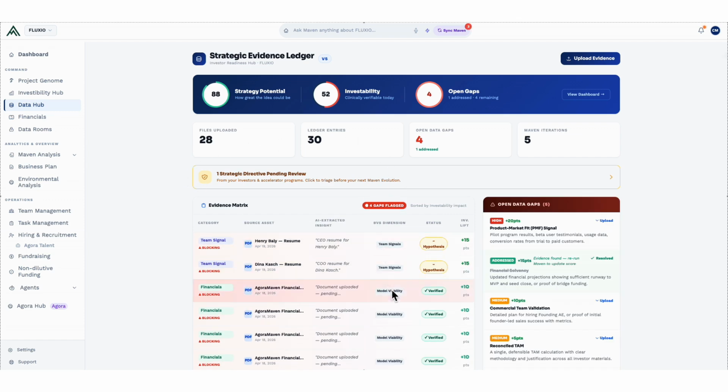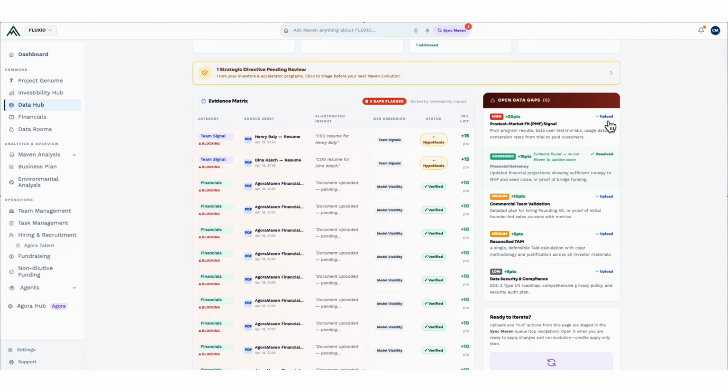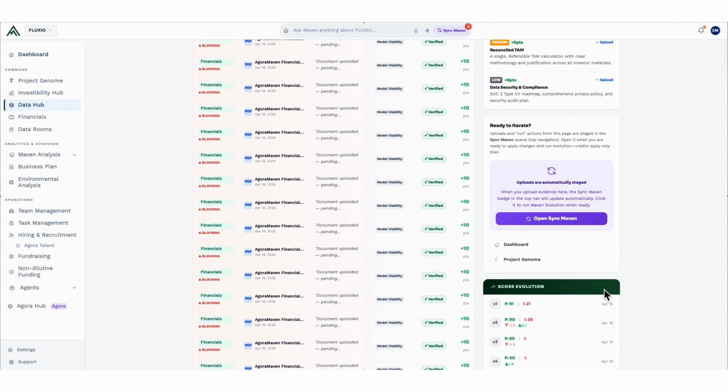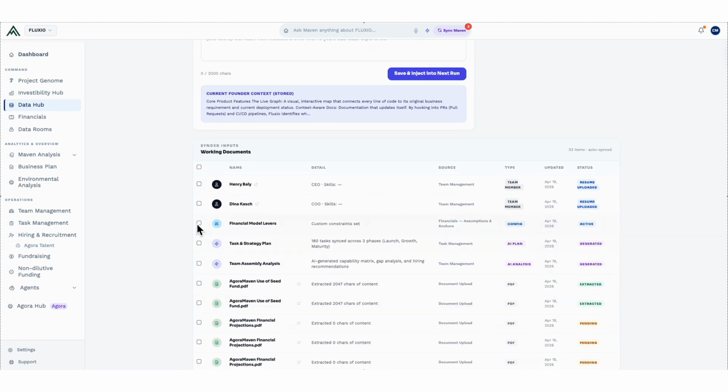In the Data Hub, you can track all your uploaded documents and what your data gaps are towards being investor-ready. You also get a full overview and details on your working documents and their status in different pipelines, where you can selectively push them to the Sync Maven for the next iteration.